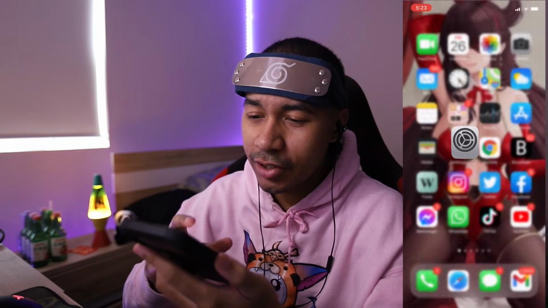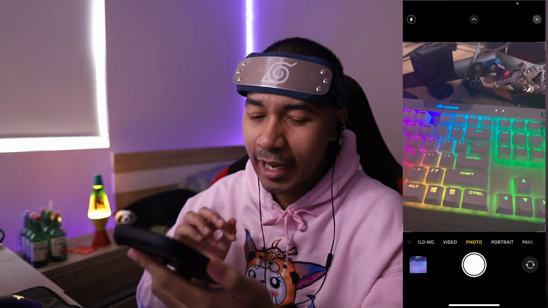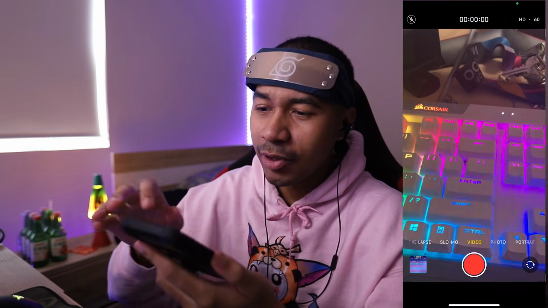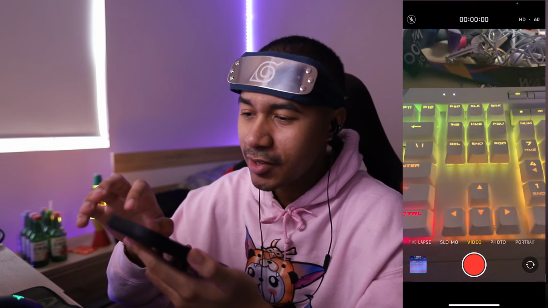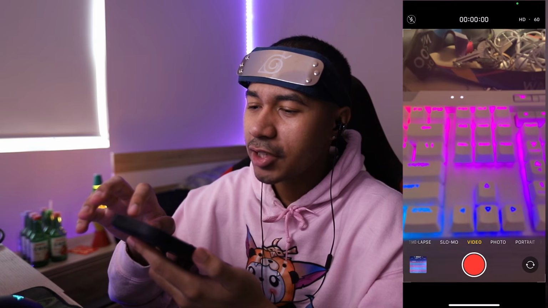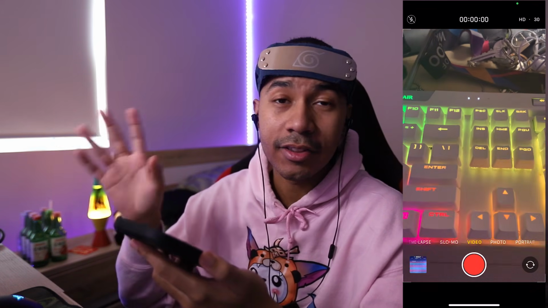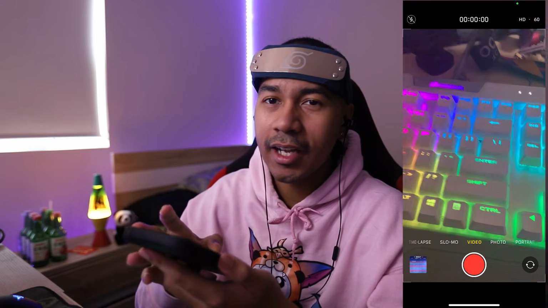Once you're done with that, you can exit and go to your Camera app. When you select video, it'll bring you up to the top right corner. You'll see HD in 60 FPS. You just want to click that and make sure that it's on HD 60 FPS and not on 30 FPS. Once you have that selected, you can go ahead and film a video on your phone, and it should all be in 60 FPS.